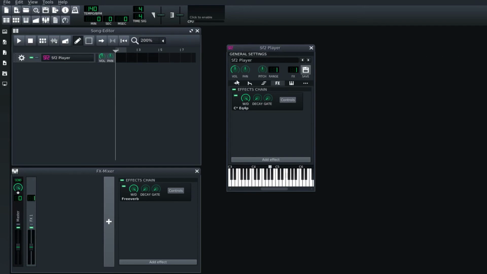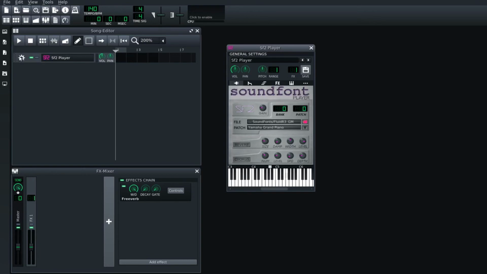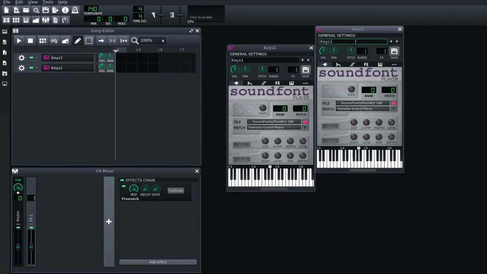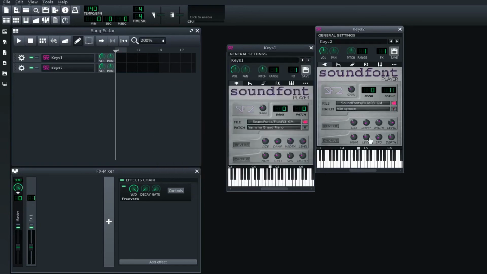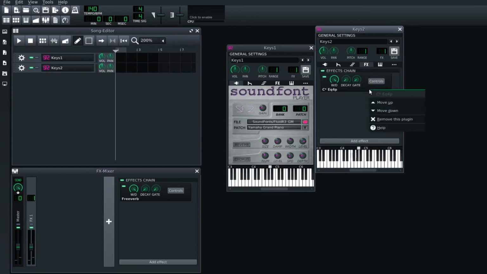Let's add another sound. And the way we'll do this, let's name this very quickly keys 1. And then we will just duplicate it, clone it. And we'll call this keys 2, and on this sound we'll pick another sound. I like to do this. We'll take the vibraphone, and so we're hearing both sounds together.